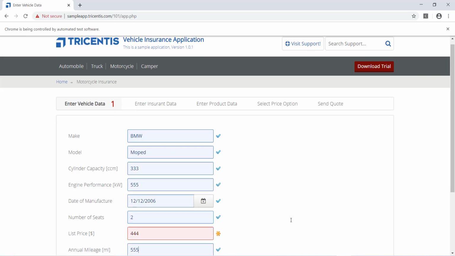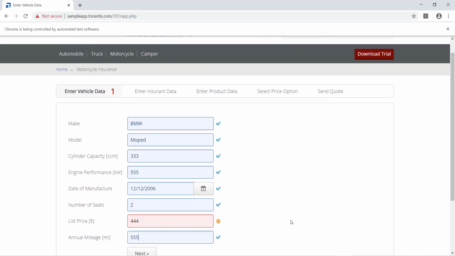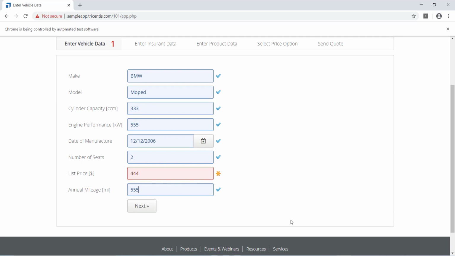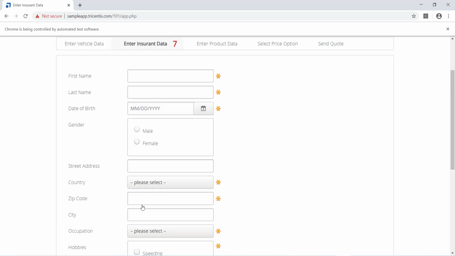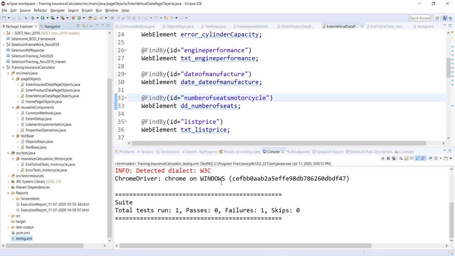Great, this time it has selected. And okay, so this list price is basically, there is some condition, it should be more than 500, so I should change it. I should update the list price. And what I did is I just clicked on enter insurance data, right? But I forgot to use the method called click on next button, right? So I should update my test case as well.